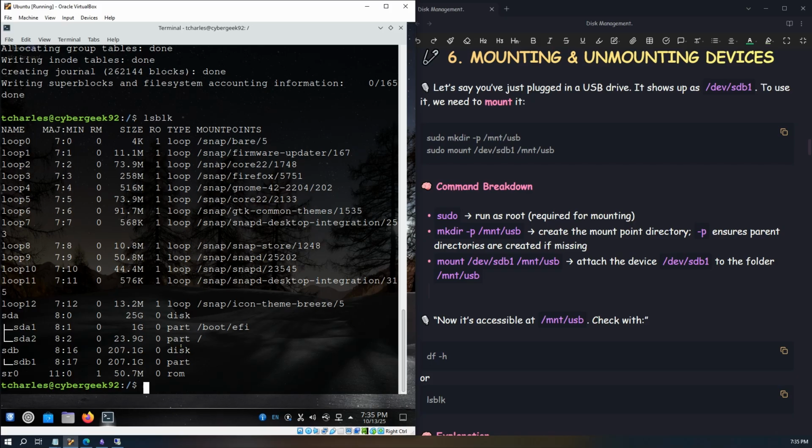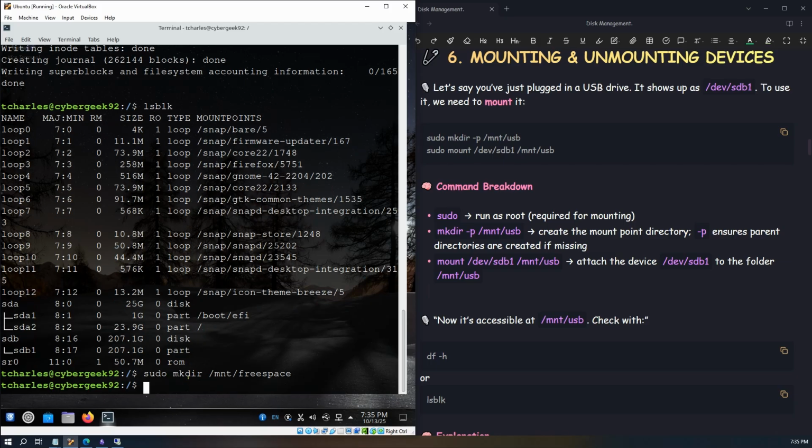So now we have to mount it somewhere, because until then I won't be able to use it. So now we have to create a directory inside of the mnt directory. We're gonna do sudo mkdir in /mnt. I'm gonna call this one free space. So now I'm gonna do sudo mount /dev/sdb1. Let me see, is that the correct one? sdb1. And then we're gonna mount it into free space.